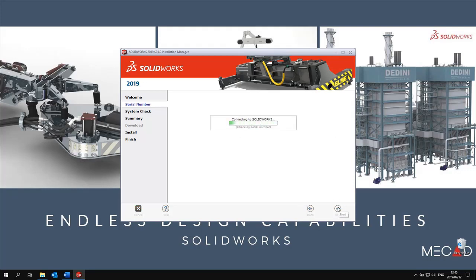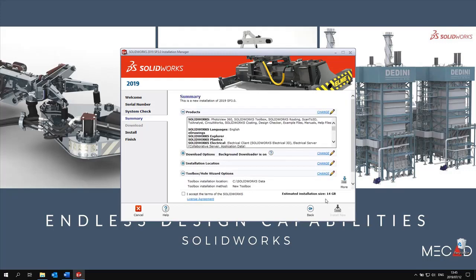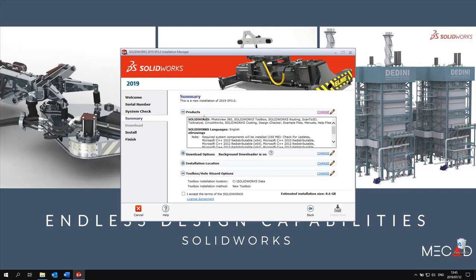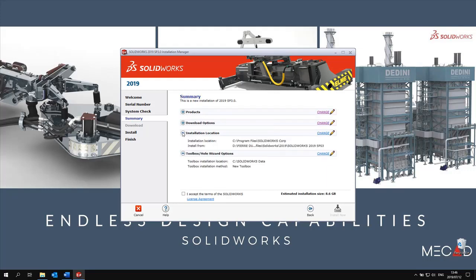SOLIDWORKS will now check to see if you have an active subscription and if you are entitled to the service pack you are installing. Currently I'm installing service pack 3. Once the check is done, you can select the products you wish to install. For the time being, I just want to install SOLIDWORKS and eDrawings. Then specify your installation location.